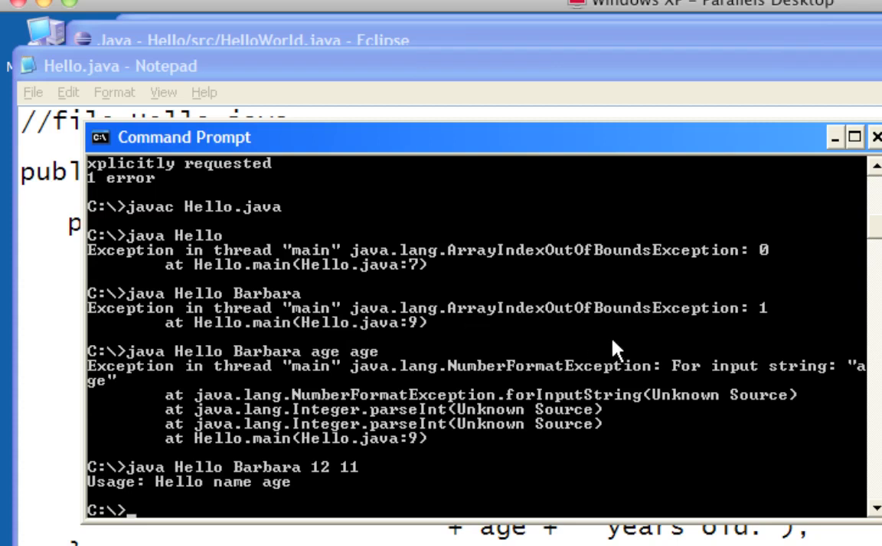of what we're looking at in terms of the array index out of bounds or the too many parameters or something of that nature.